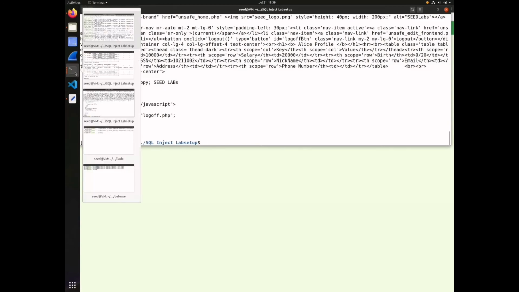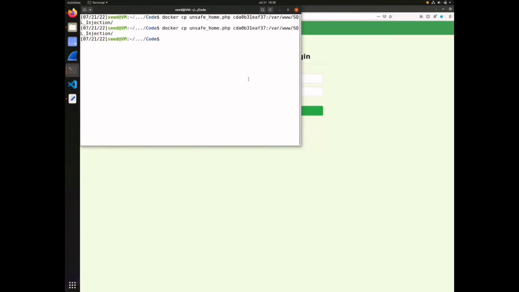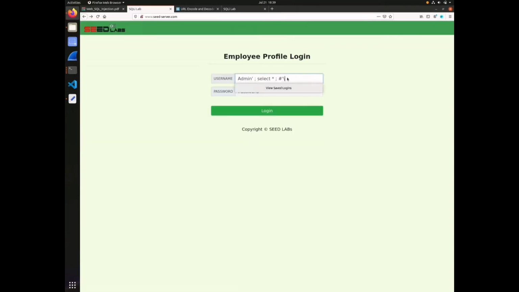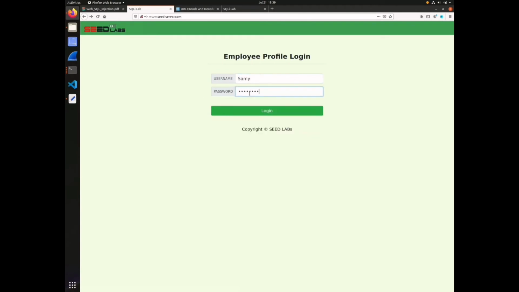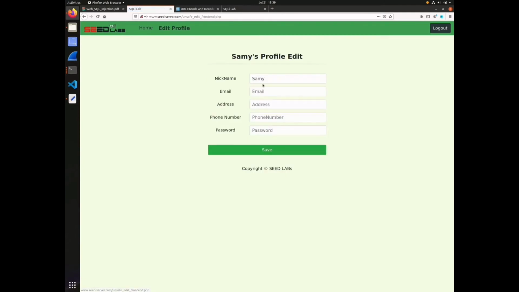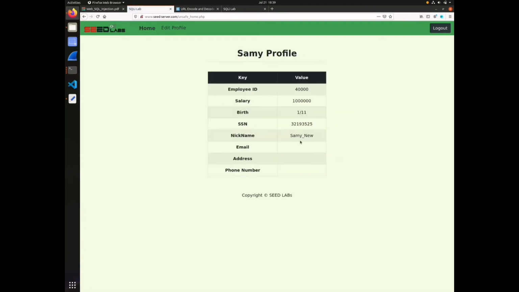Let's recompile the Docker because we have changed multi-query back to single query. Now we log in as Sammy to demonstrate our update query attack. Here Sammy is the attacker. We can see if we want to update Sammy's profile, we can update here. We can give Sammy's name anything we want. Let's keep it simple: Sammy, new name, and yeah, bingo, Sammy's new name is updated.